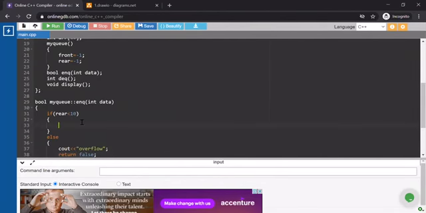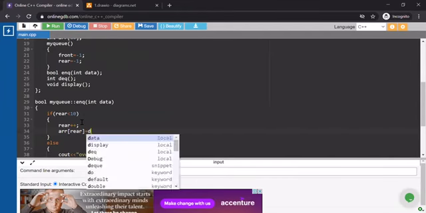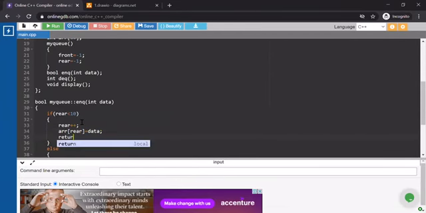Now if there is room to insert an element, I just need to increment rear and put the data. Return true.